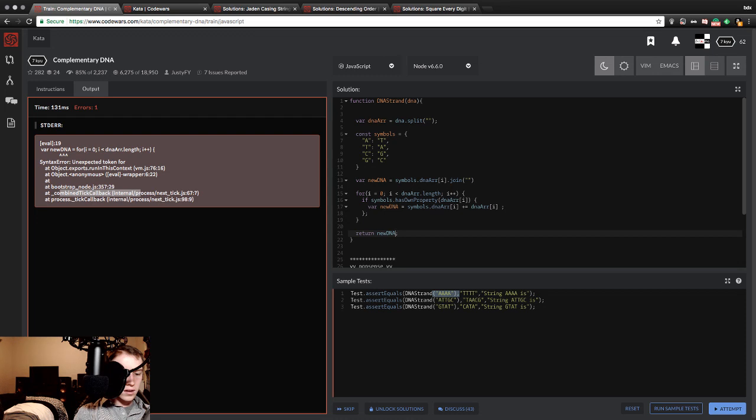Okay. You're on the right track. You need to define the new DNA variable above your for loop. Gotcha. We at least have the basis of that variable. New DNA array equals new DNA will be first defined as an empty array.